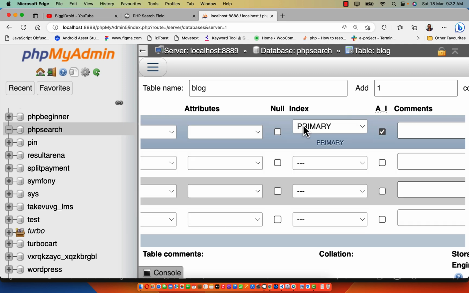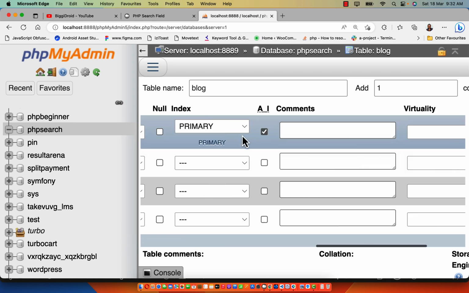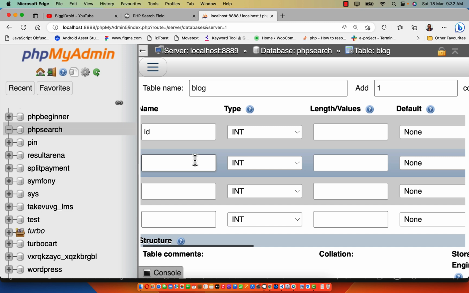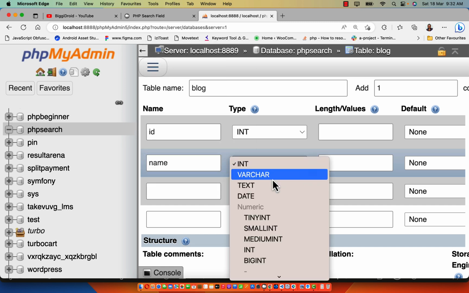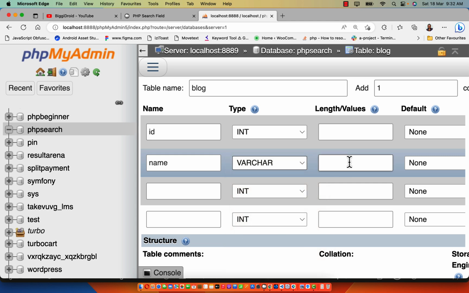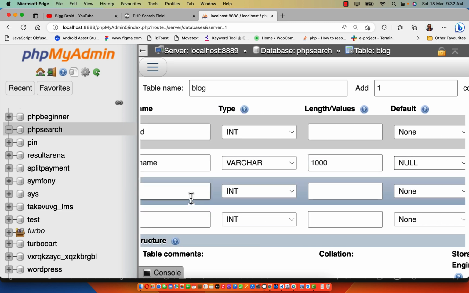So for the auto increment, ID has to be connected so that you can delete and edit your data. Okay, so here we have the name of the blog. So let's call this varchar or text. So varchar will be used. So let me use 1000 here, and the default is going to be none, which is very important. So that part is done.